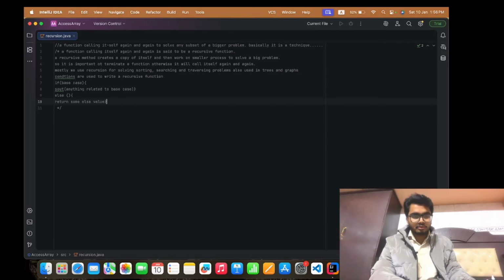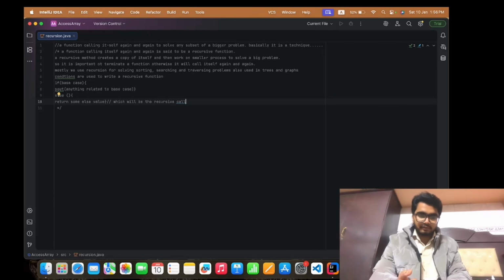Value, which will be the recursive call. Now what is the base case and what is the recursive case? We should discuss it now.